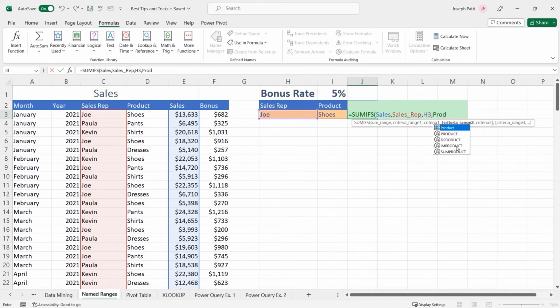Now be careful here because if it's named like another function, you'll know the difference because the product function is FX and product here has a different type of icon. So you'll just choose that one, the one that looks sort of like a table. Now that I have this, I can put a comma, select my second criteria. Where am I looking for shoes? I'm looking for it here.